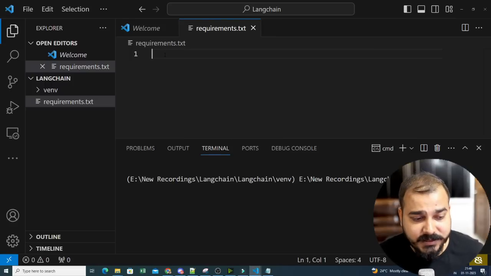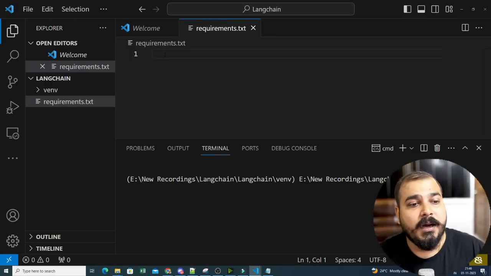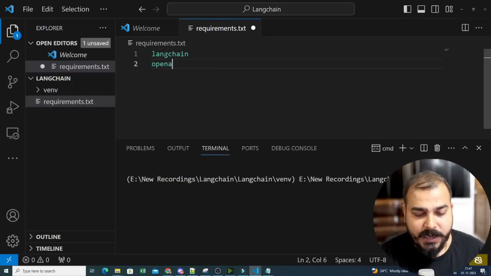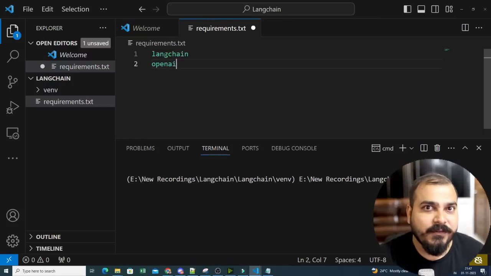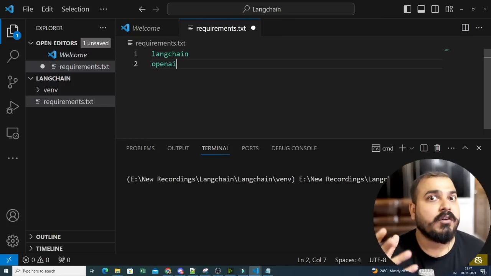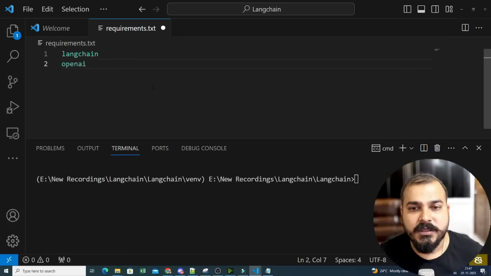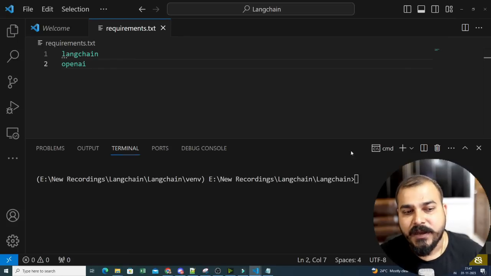Now what libraries am I going to use over here? We will write them down. The first library that I'm going to use is LangChain, then OpenAI, and I think I'll be using Hugging Face also later on. It is also called Hugging Face Hub. That I will show you as we go ahead. Okay, so these are the libraries that I'm going to specifically use.